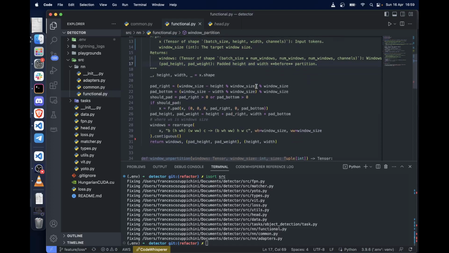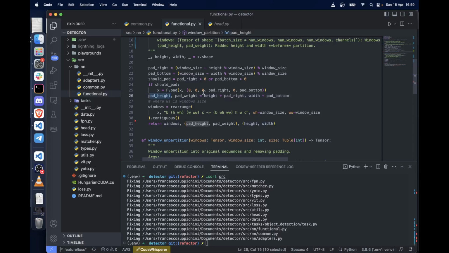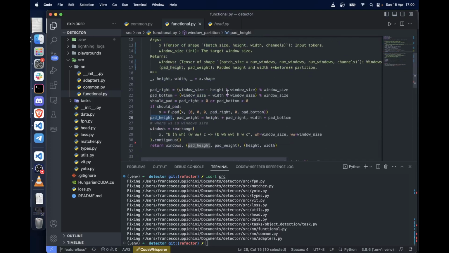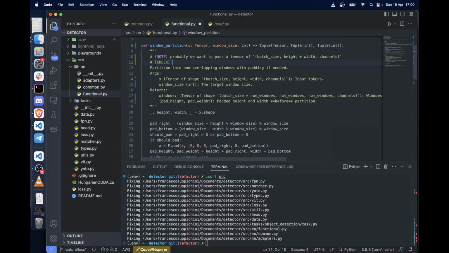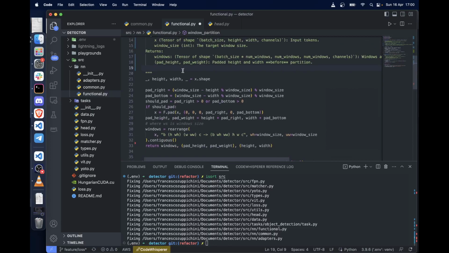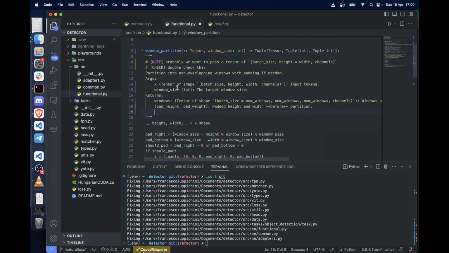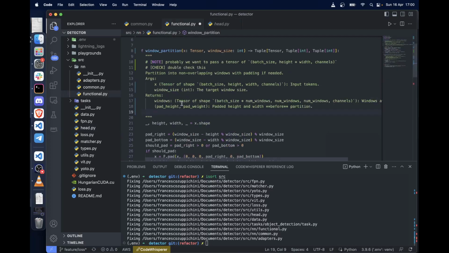This is not true. This is not true. I think I need to double check. Double check this. But we can still update the docs. Yep. I think my notation, yeah, was something like that.